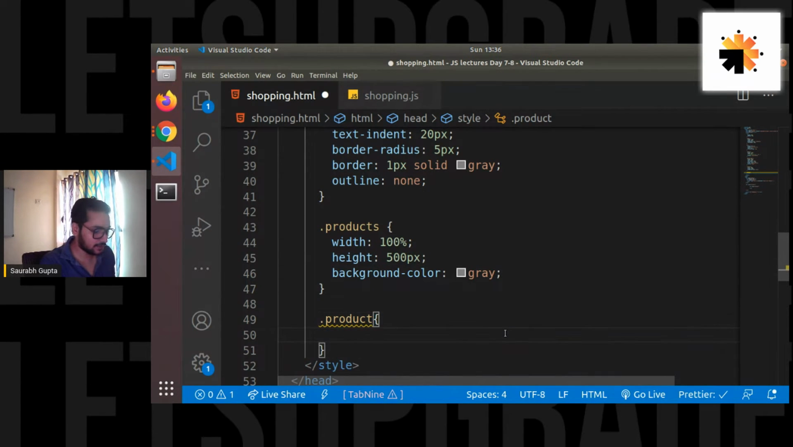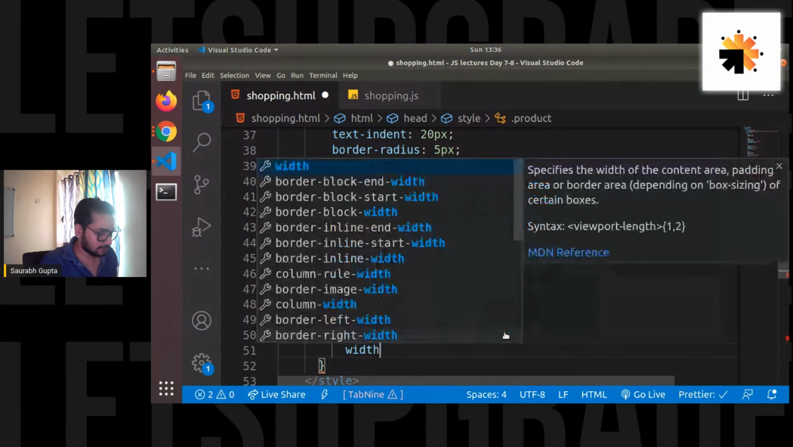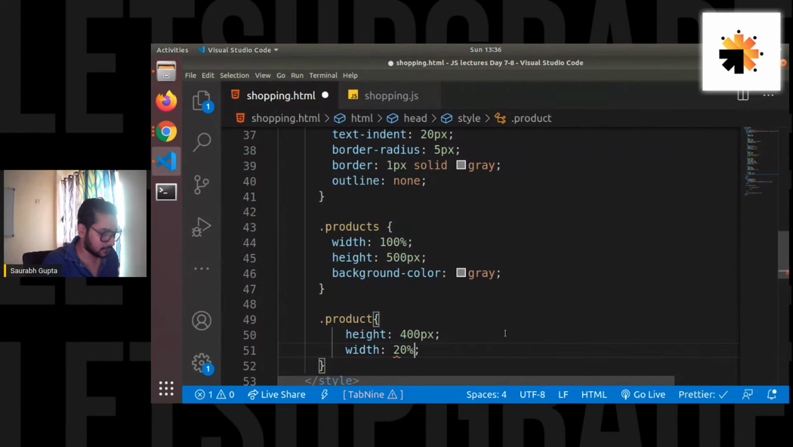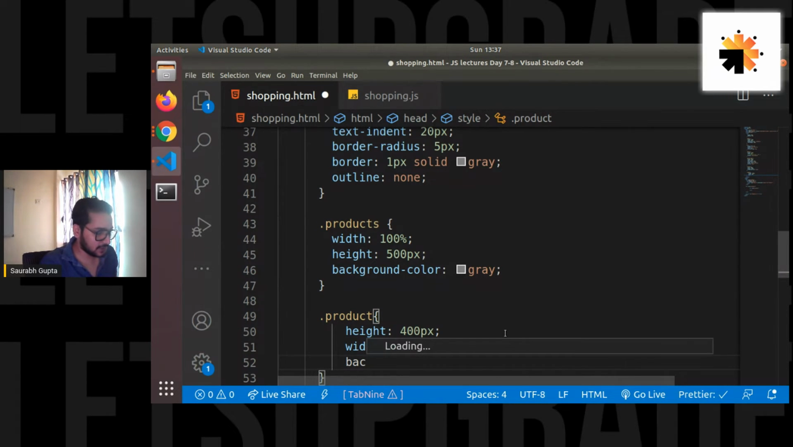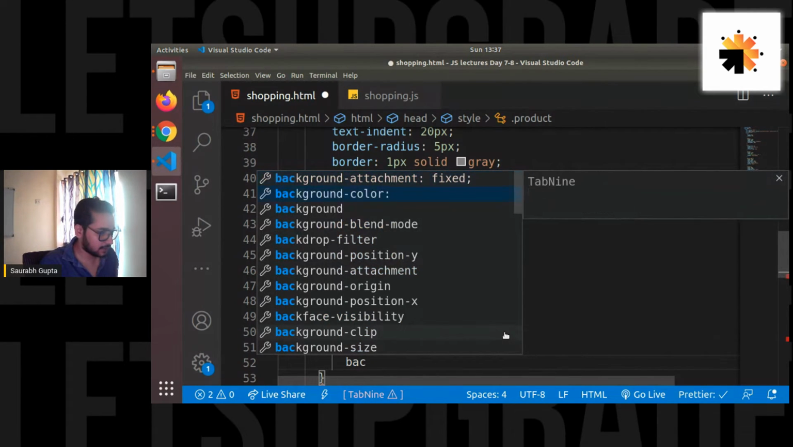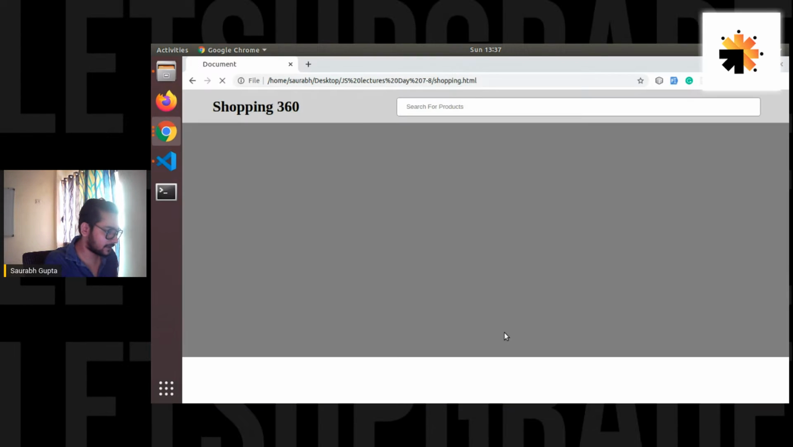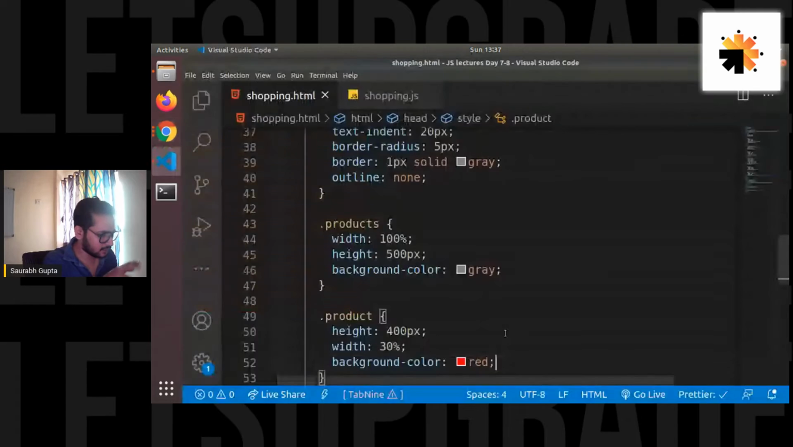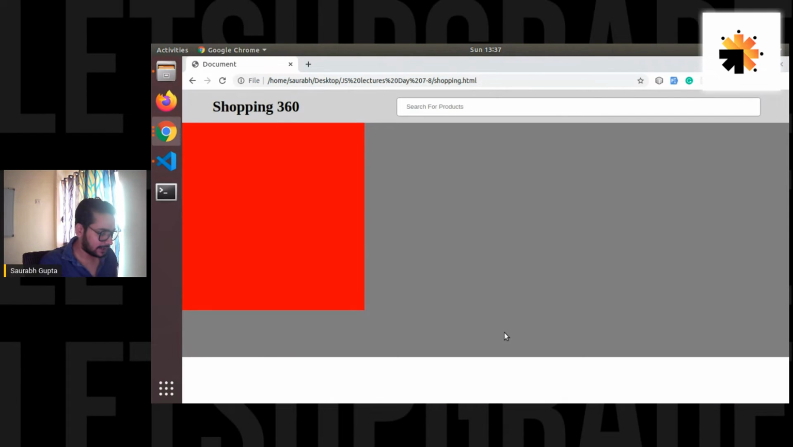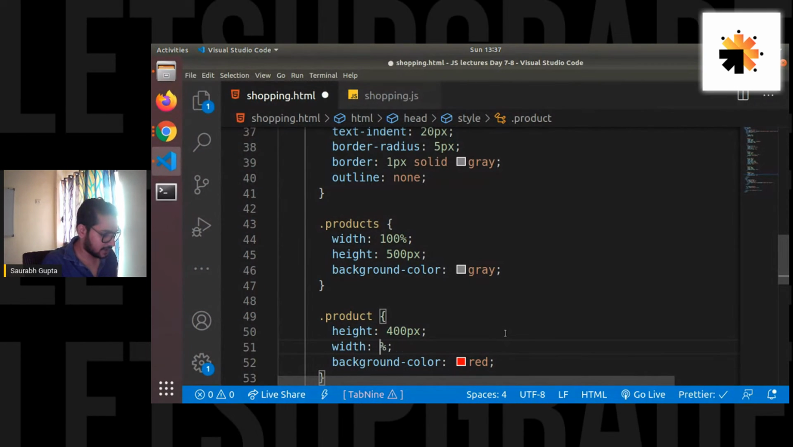Product. I'm styling the product now. Give it a height of 400 pixels and width of 30% for now. Just for now, I'll give it a background color of red just to see if it's coming properly there. Always confirm that your divs are okay. Fine, that's okay, but I don't need it to be this wide. So I don't want 30, I want 25.